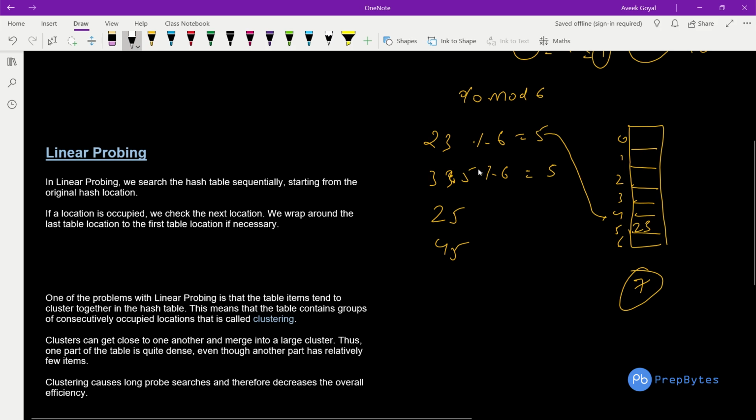Fine, now the second one comes. When the second one comes, that is 35, and it is also mapped to 5, what happens in linear probing? In linear probing, the hash function needs to calculate a different slot index. Okay, now what is that different slot index? It is nothing but the next slot. It linearly increases the slots.